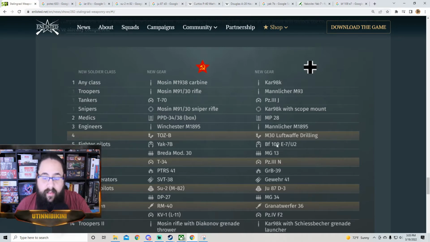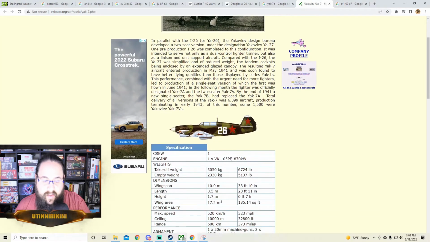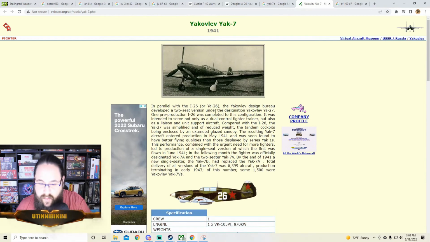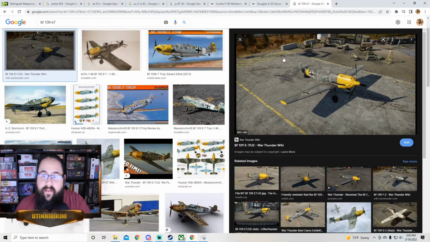Fighter pilots, Yak-7B, BF-109 E-7. So here's the Yak. This is pretty cool. Just kind of give you an idea of what this one's going to look like. Again, anybody who plays with me knows I love to fly in the game. So immediately I was looking at all of these, all the plane names. Like, what is this? What is that? It's pretty cool. Here's the BF-109 E-7.